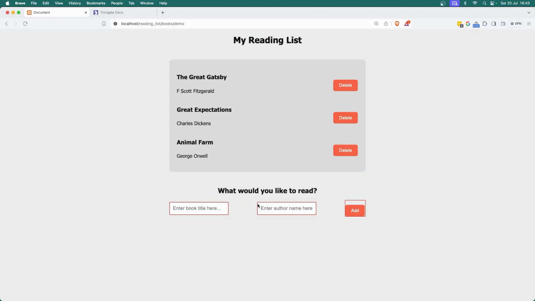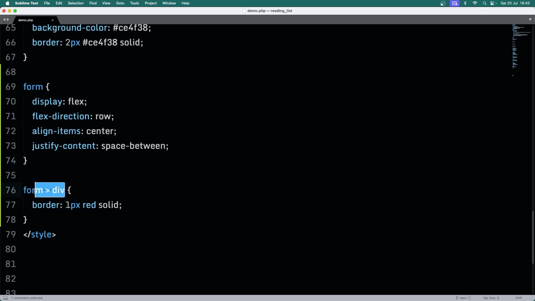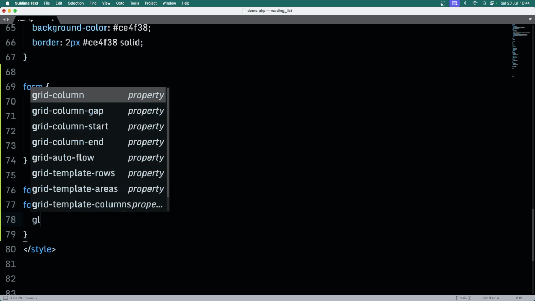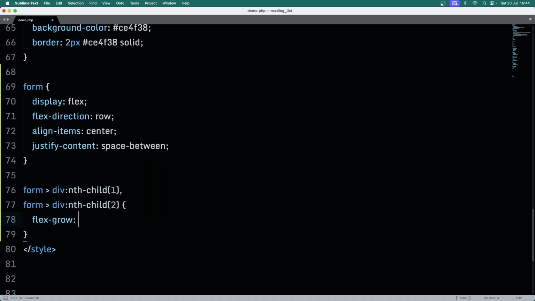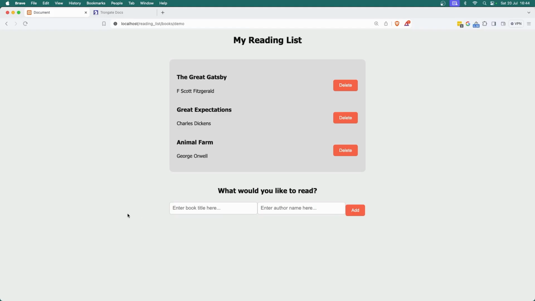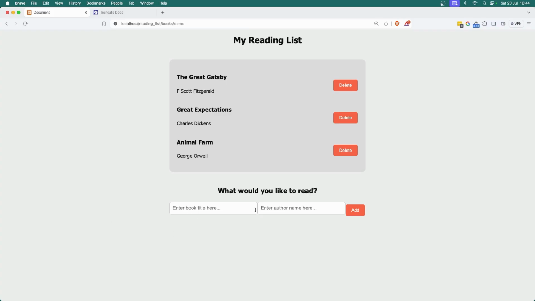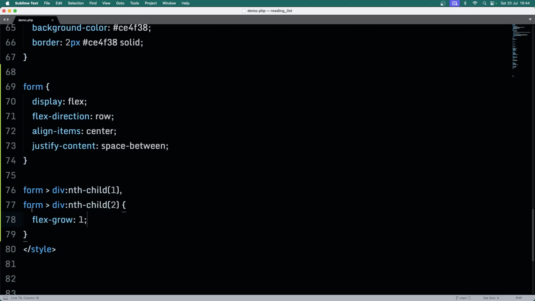Now, with the first div and the second div, I'm going to copy this. I'm going to just say nth child 1, and then a little comma, and then nth child 2. So for those first divs, I'll get rid of this border. I'm going to say flex grow 1 and save, and then refresh, and there you go. So that flex grow is basically going to say, hey CSS, could you make these 2 as big as you can get away with. That's what we're doing there, okay?